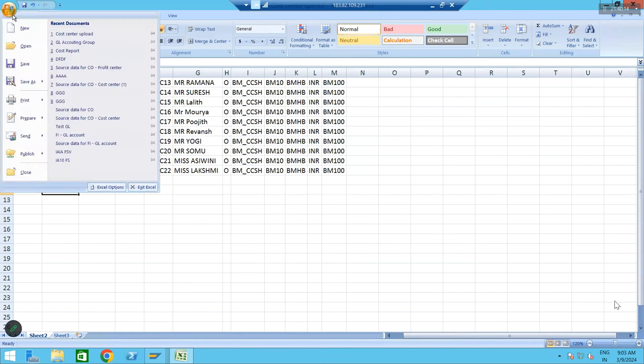Then don't open any document here. Everything you can close, everyone. Okay, and let's see the desktop. Where is it? This one, right? This is the Notepad. These are the details we need to upload. The document is ready.